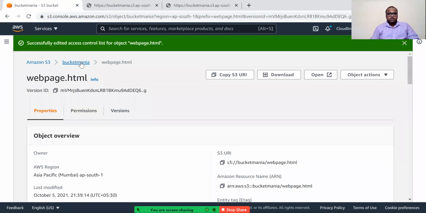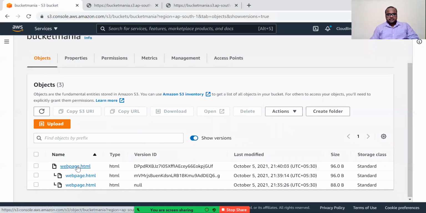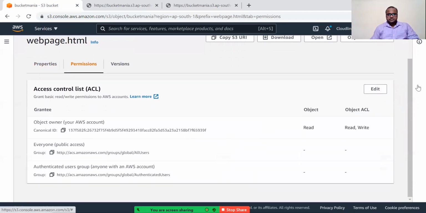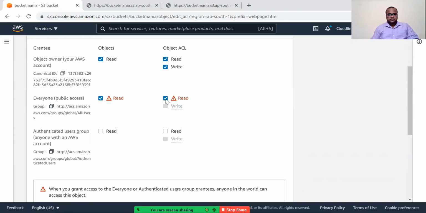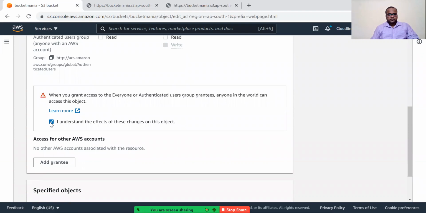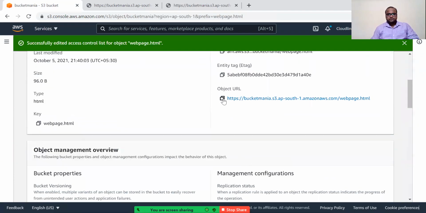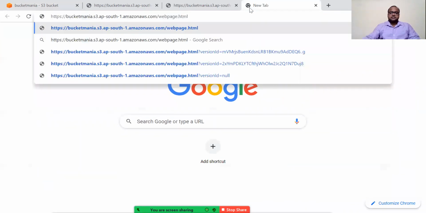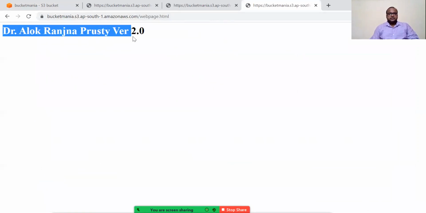Now I will go to the bucket again. So under versions, at the last upload, I change the permissions. Here I will check these values and set the changes. Now copy this and paste. Now you can see the content with version 2.0.